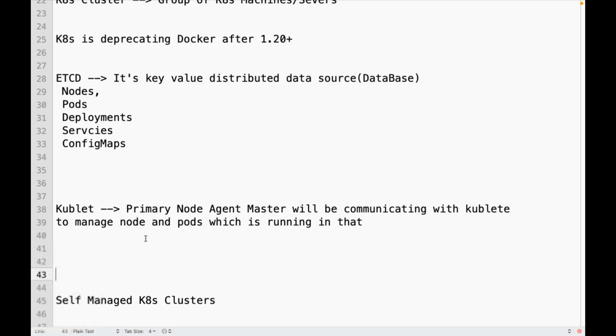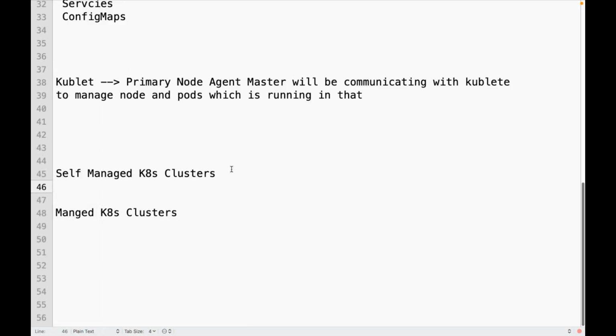The name itself is saying managed Kubernetes cluster and self-managed. If I'm going to use self-managed, who is responsible for setting up the cluster, installing the required software, setting up the cluster, and making sure that your cluster is up and running?